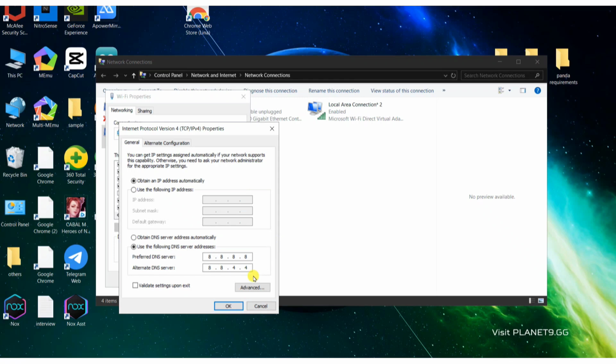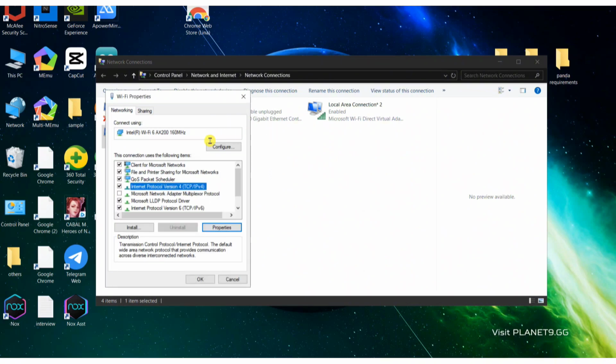Now once you have done that, go ahead and click on that OK button. And after you have set this up, you can enjoy a faster Wi-Fi connection on your PC or laptop. And that's basically how you can do that.